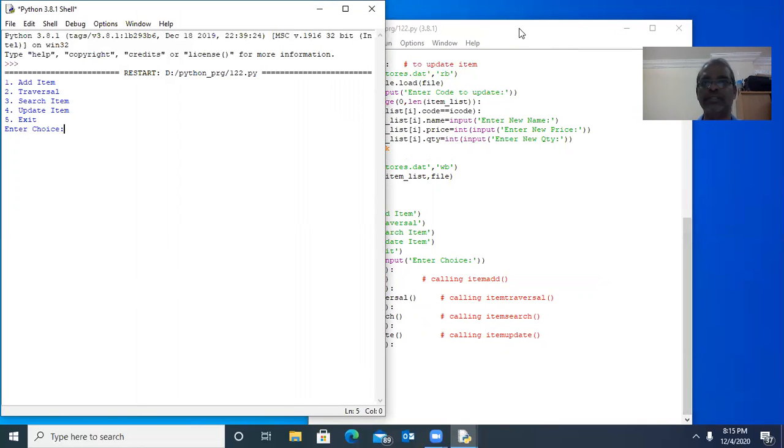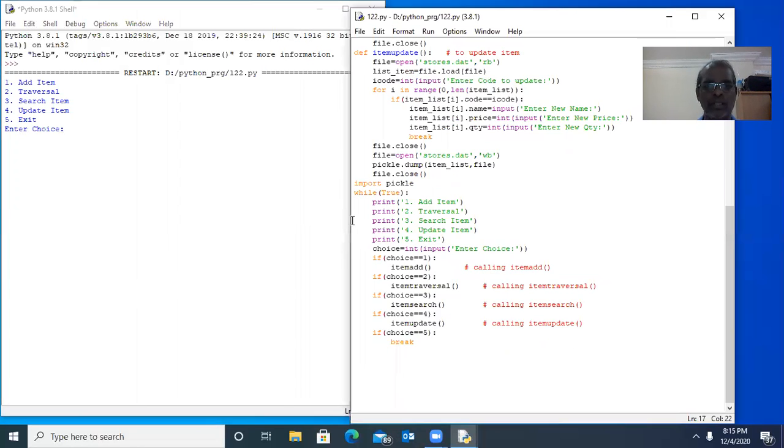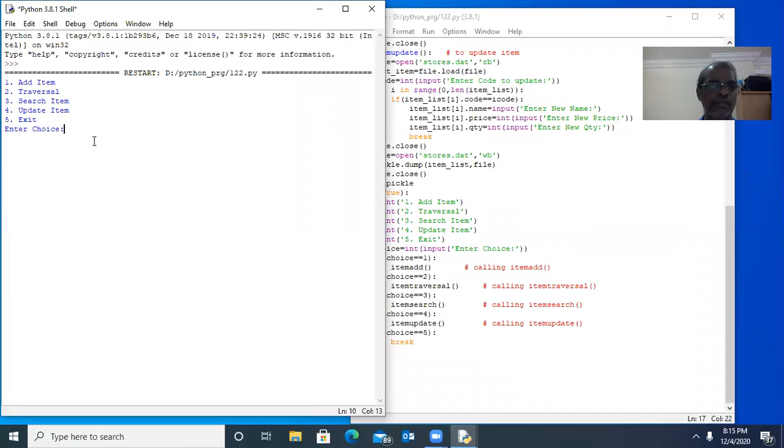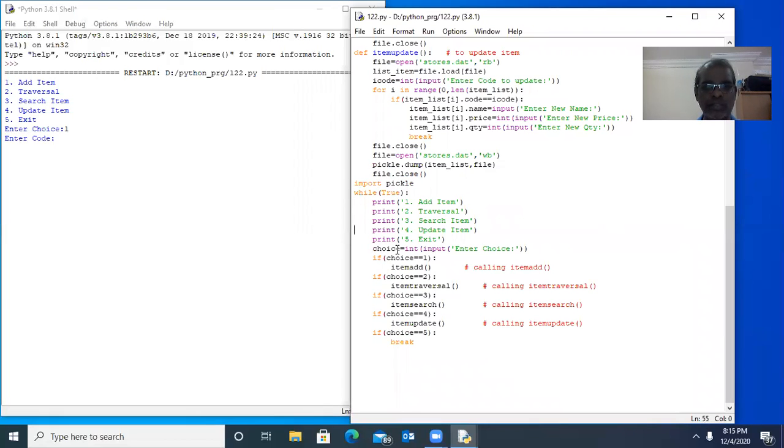So first, once again, I will explain to you. While the condition is true, all of this is executed: add item, traversal, search item, update, exit. Enter choice is displayed. Whatever value I type here will be stored into choice. Now I would like to add an item, so I have to press number 1. Number 1 means choice is assigned with 1.